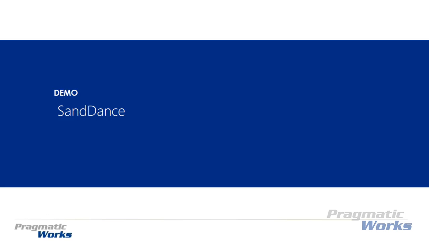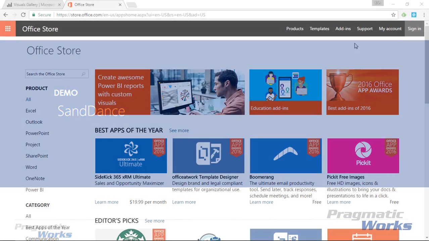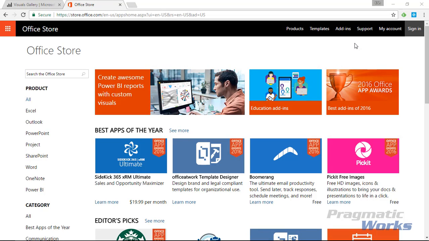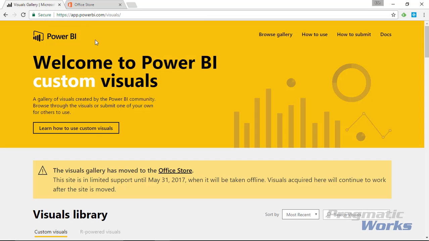So let's go ahead and take a look at where you can go download the SandDance visual, and then how you can start to use it and import it into your Power BI desktop. All right, so our first stop is to go download the SandDance visual. Now, I have highlighted before in the past that you can go to one of two places. You can go to the Visuals Gallery if you go to visuals.powerbi.com.